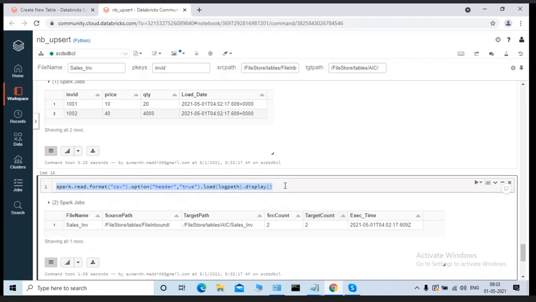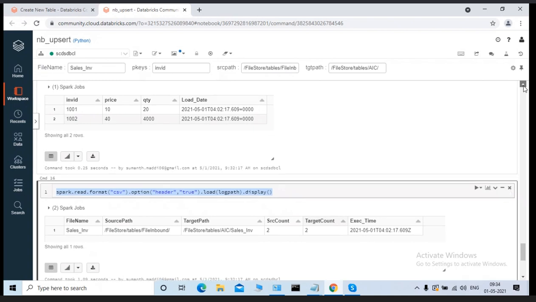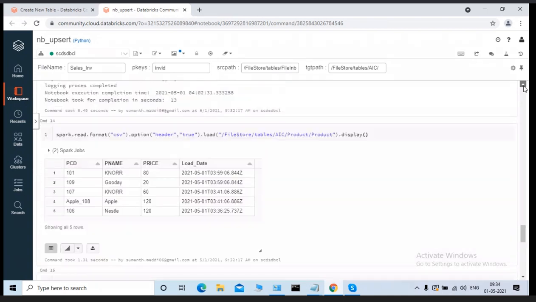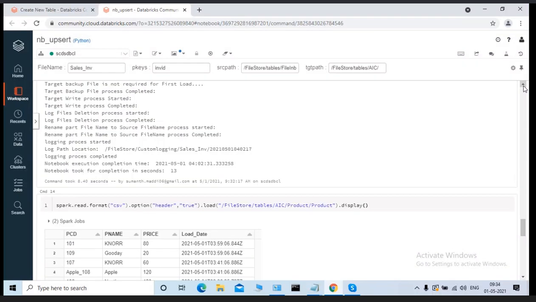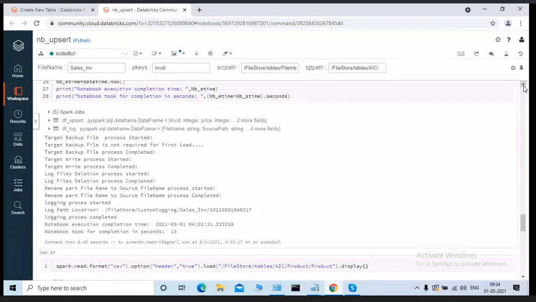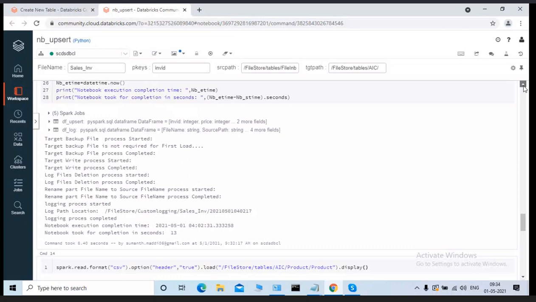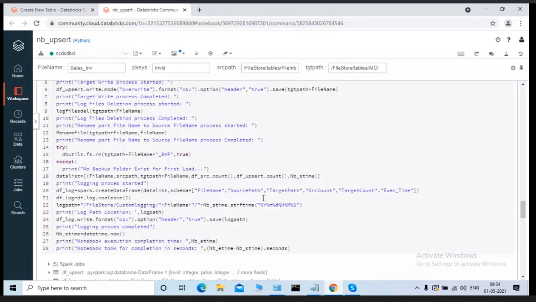Suresh, Jagadish, any doubts? Yes and no. Yeah, we're just following you. That's it for now. We need to practice a lot.